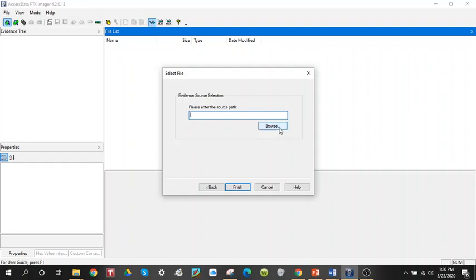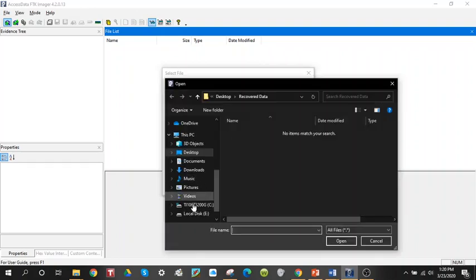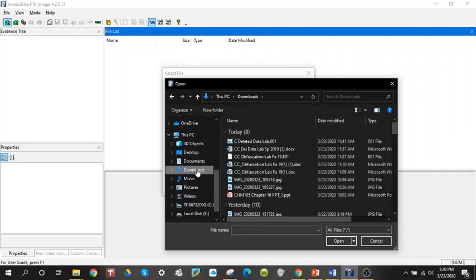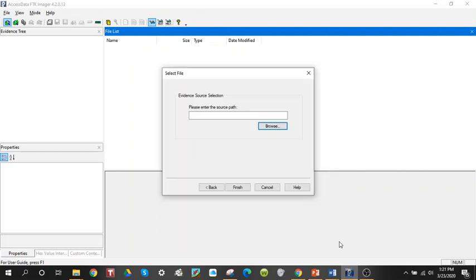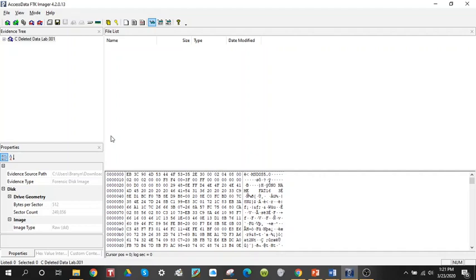To do that, go to Browse, and I have the file that I need for my assignment in my downloads still. I just downloaded it directly from Blackboard. It's titled the C Data Deleted Data Lab, and it's a .001 file. With a lot of these files, the default programs on your computer are not going to be able to open them, but with FTK you can. So I'm going to select the file and hit Open, then select Finish, and it automatically puts the file right in.